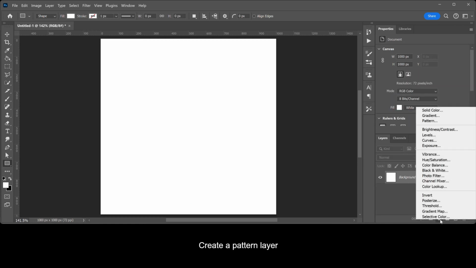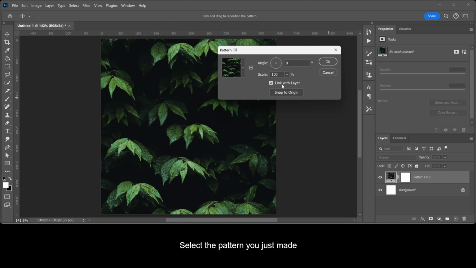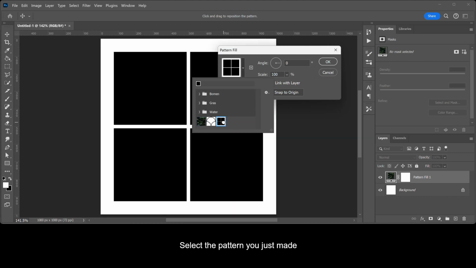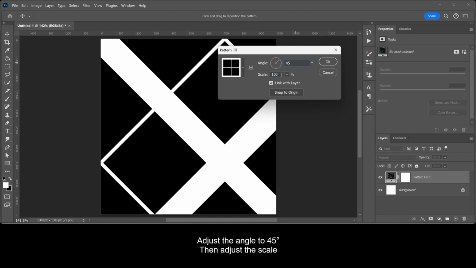Create a pattern layer. Select the pattern you just made. Adjust the angle to 45 degrees. Then adjust the scale.